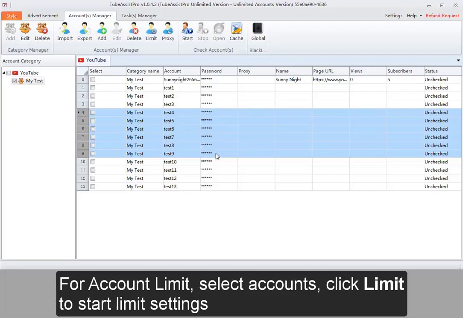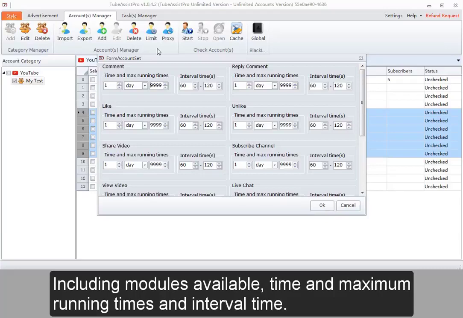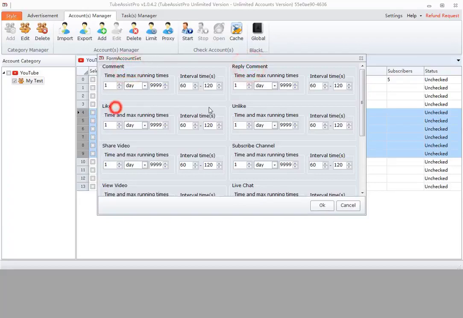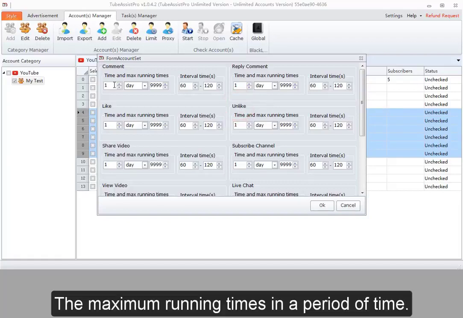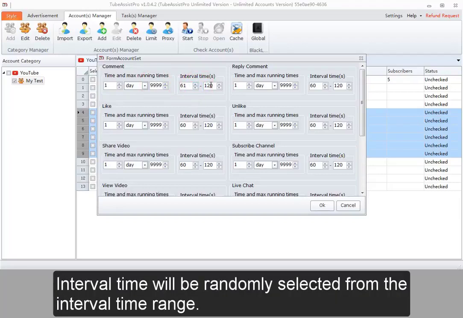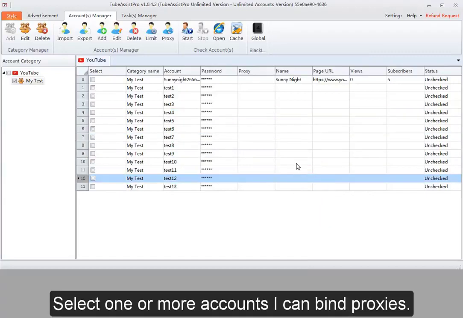For account limit, select accounts and click Limit to start limit settings, including modules available, time and maximum running times, and interval time. Settings for each module are the same. The maximum running times in a period of time. Interval time, the time interval for each run. Interval time will be randomly selected from the interval time range. Save the settings.